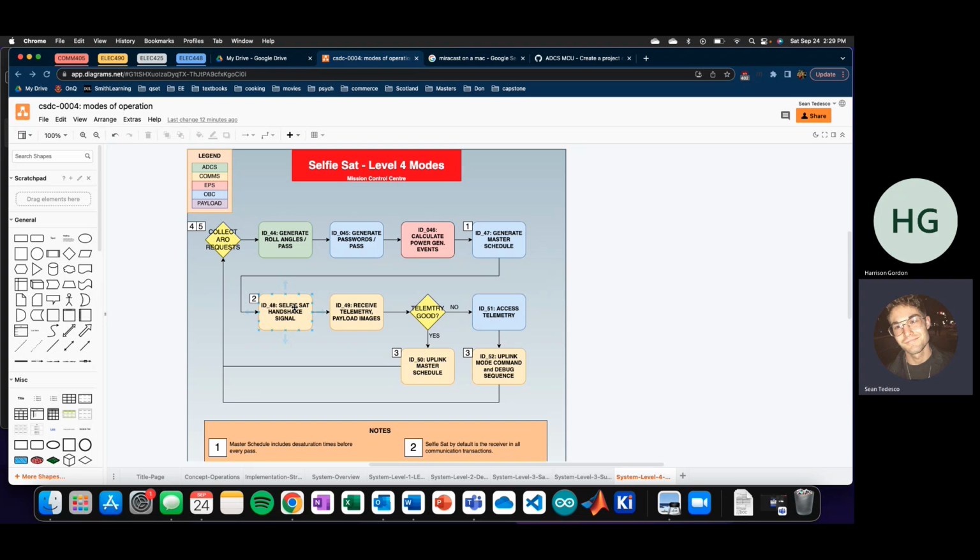It's going to then try to communicate with the selfie-sat, and receive information from the selfie-sat, so any telemetry, all the data that we've been talking about, and any payload images. And if it's good, then we uplink that master schedule. And if it's not, that's when we start being able to control and assess the situation on board the satellite.